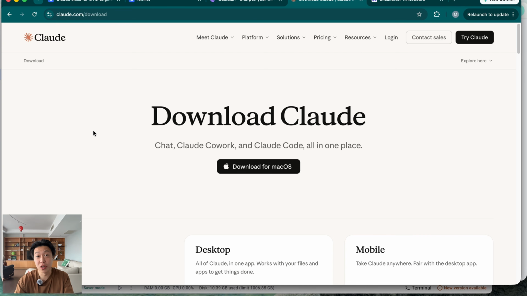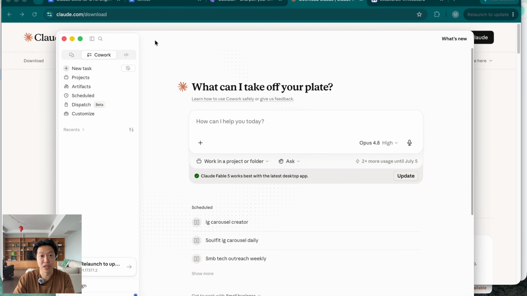Now, first off, in order to use Claude Cowork, you need to download the Claude desktop. So what you want to do is go over to claude.com/download, which I'll link in the description below as well, pick the system that is appropriate for you, and install it on your computer. And once you have that installed, it's going to look something like this.